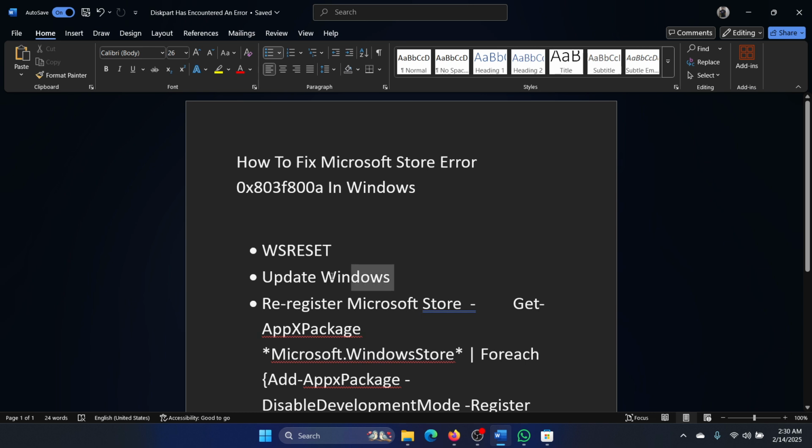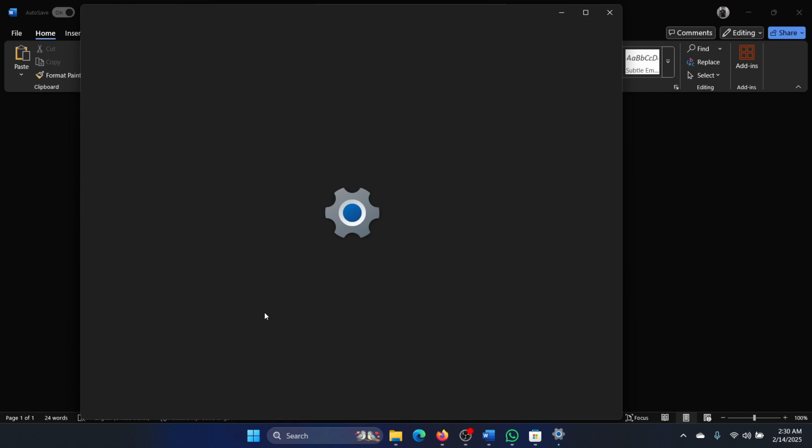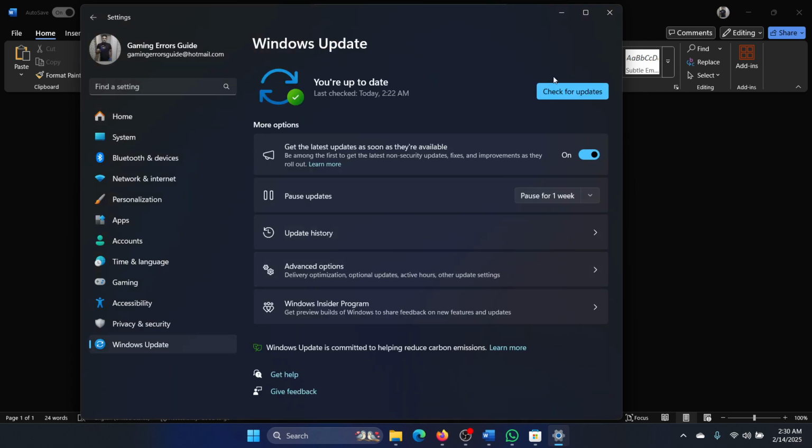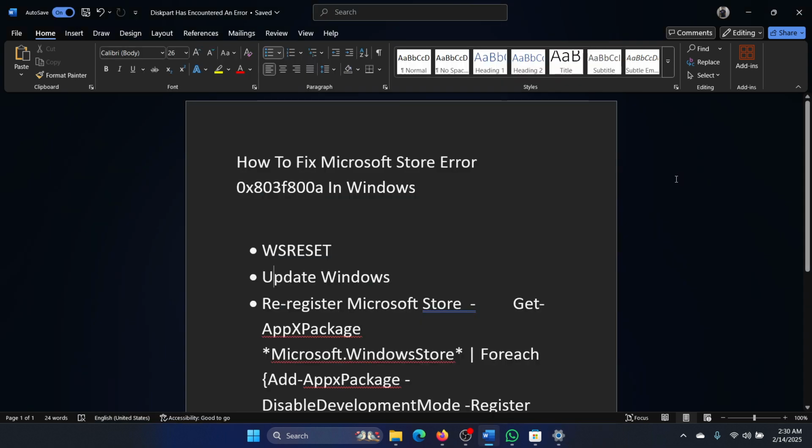The next solution is to update Windows. Right click on the Start button, select Settings from the menu. Go to the Windows Update tab on the list on the left hand side. Select Check for updates in the right pane.